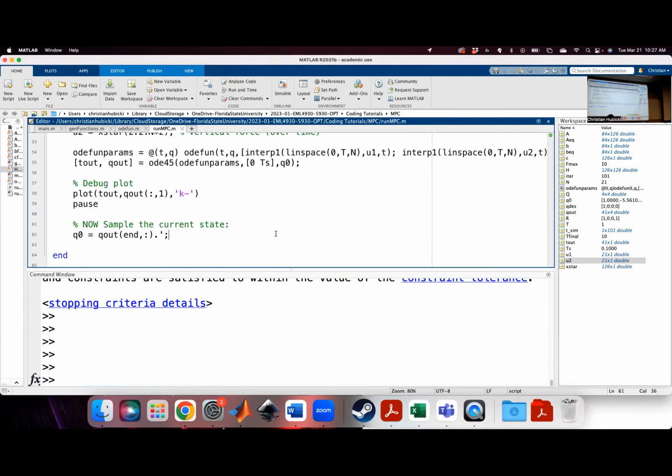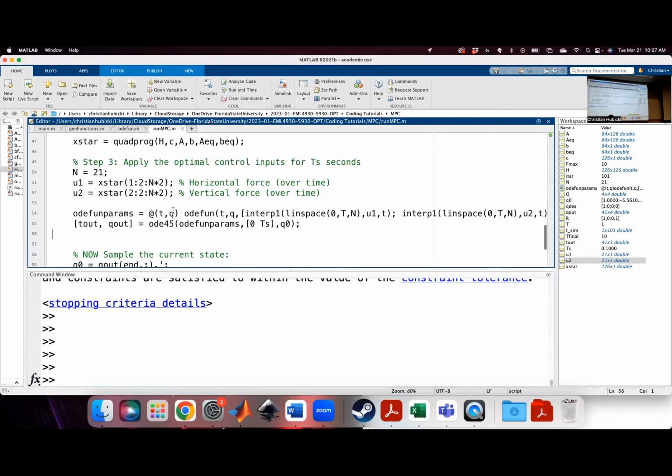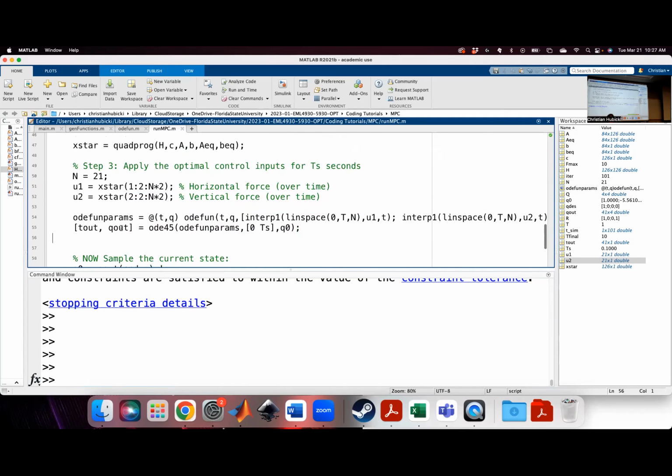There we go. We're done. All right. Okay. So we have it. So now get rid of this debug plot. All we need to do is store all these time points and all the states for all these simulations. Just store them all in a big matrix.